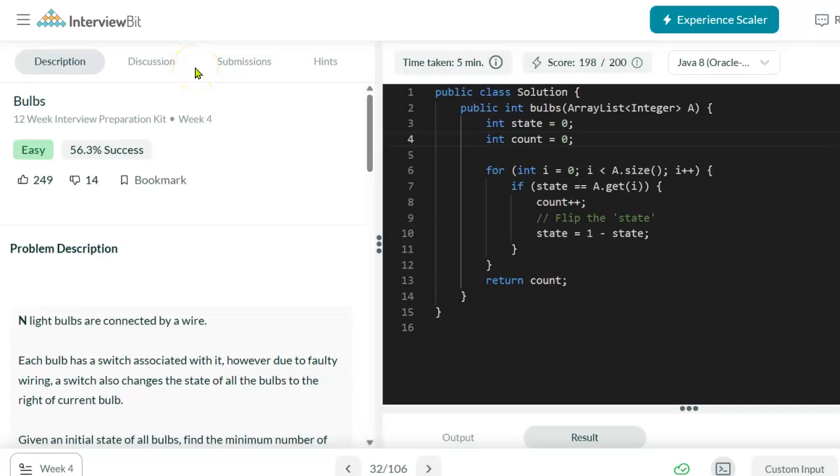Today's problem is called bulbs. This problem lives on InterviewBit, so you can pause the video at this point, go over to InterviewBit, try to solve it, and then come back and we'll walk through it. Difficulty level for this is easy.